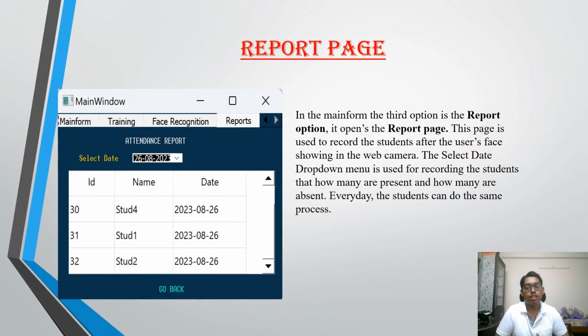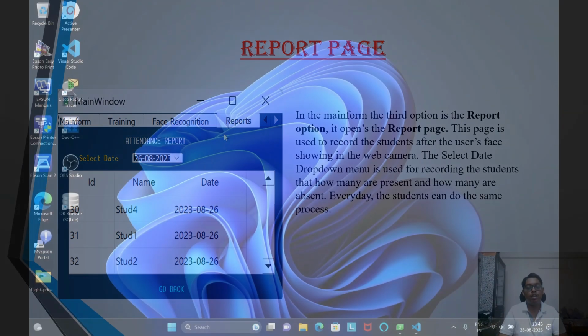The next page is the report page. In this page, we can record the students after the user's face is shown in the web camera. The select date drop-down menu is used for recording the students, showing how many are present and how many are absent. Every day, the students can do the same process.